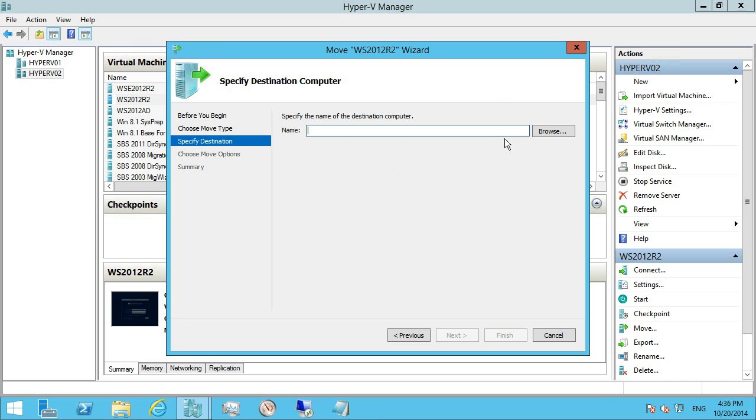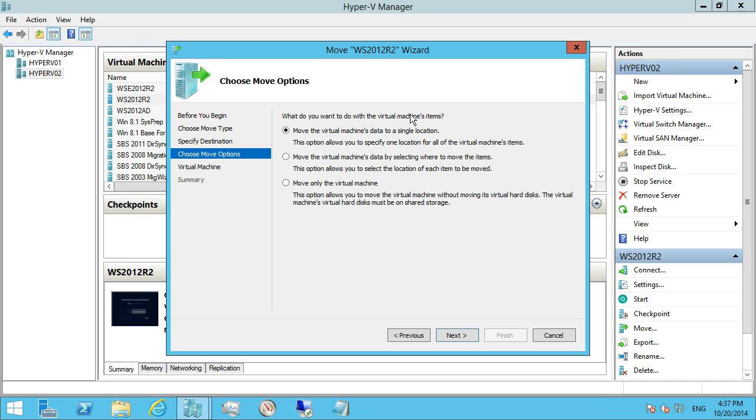So where do I want to move this to? Well, it's on Hyper-V 2 at the moment, so I don't really have too many options. I'll send it to Hyper-V 1 and we'll click on Next and we'll see how that goes. So how do we want to do this? We'll move the virtual machine's data to a single location. That's fine with me. And you can see here the different options that we've got. So do we want to move the machine's data by individual selection? So do we want to move the configuration files, for example, to a different location to where we're moving the VHDs? In this case, we don't really have our disk subsystems or network set up optimized for that.